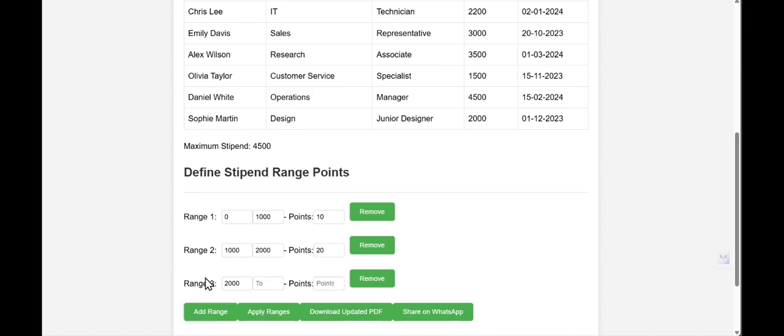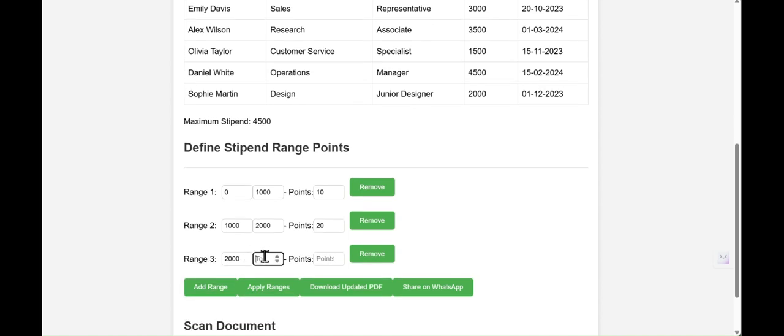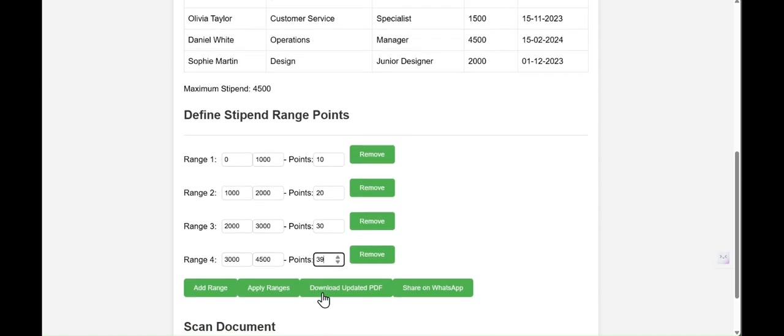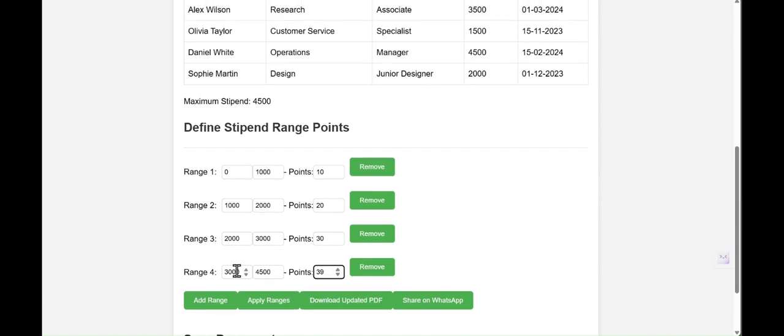Then I add another range, which starts from 2000 and goes up to 3000. The points I am giving them are 30, and from 3000 to 4500 I am giving 40 points. Why did I choose 4500? Because it is the maximum stipend in my CSV file.